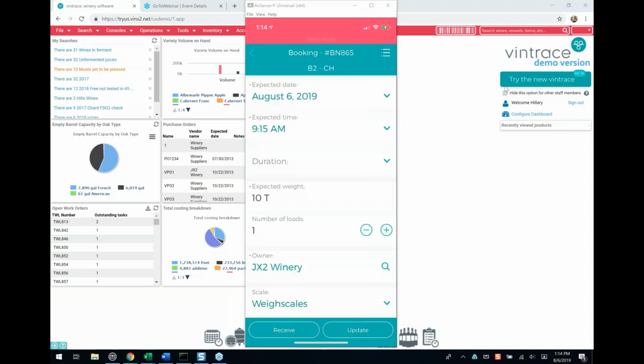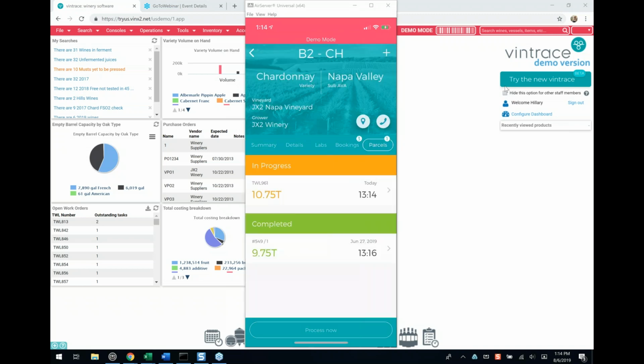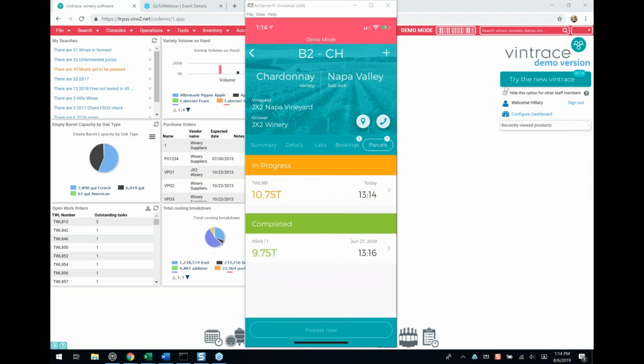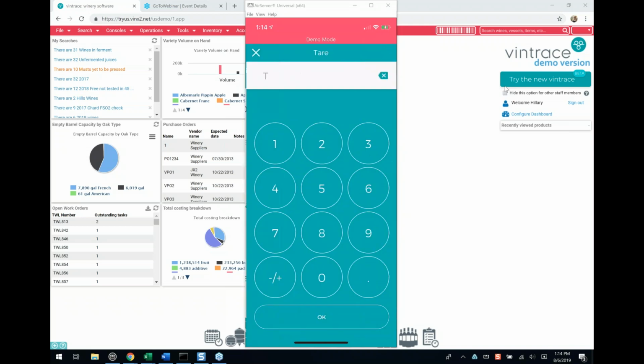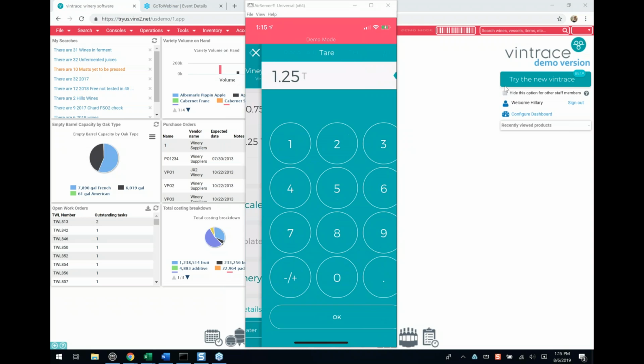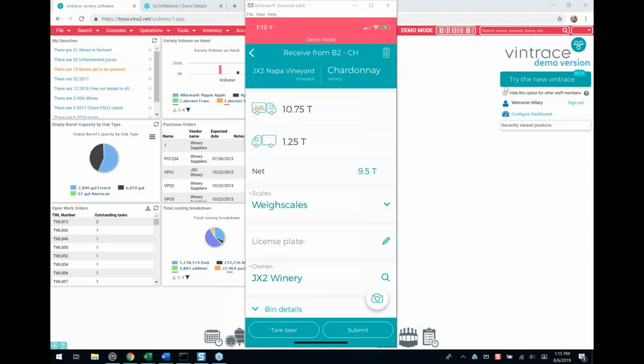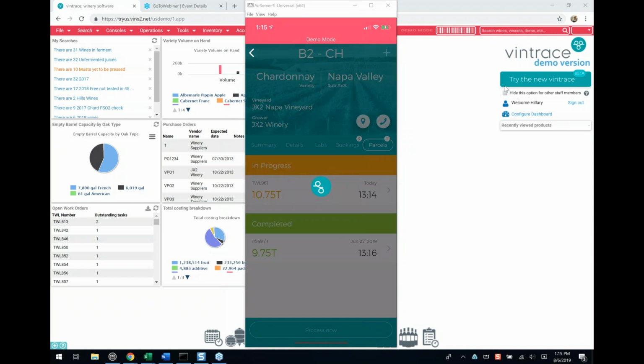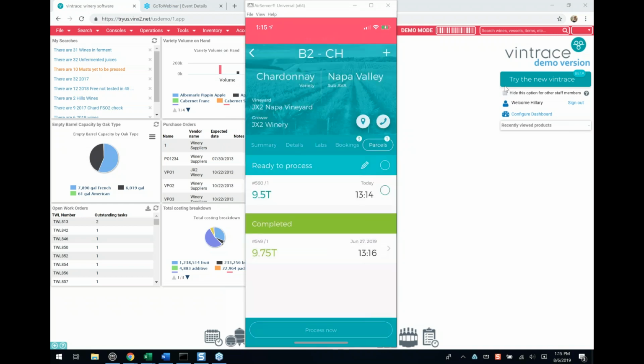So we'll go here to the parcels. From this booking, there's the one that says In Progress, and then the one Completed. You don't want to weigh it in from the bookings again because you've already weighed it in. You want to go to the next tab and find the one that's in progress. Click on it, and now you're ready to tare out. So now we're going to tare out 1.25 tons. And then if everything looks good, you can say submit. Now it turns into Ready to Process.